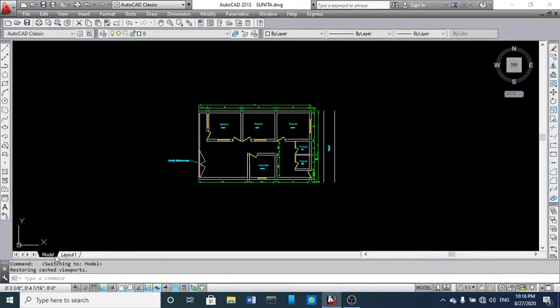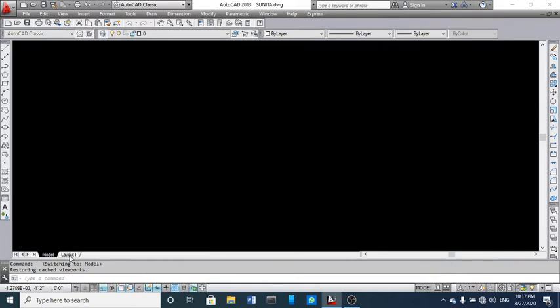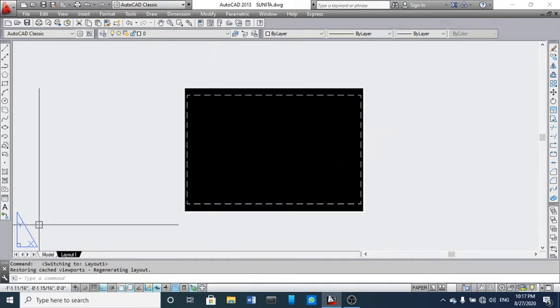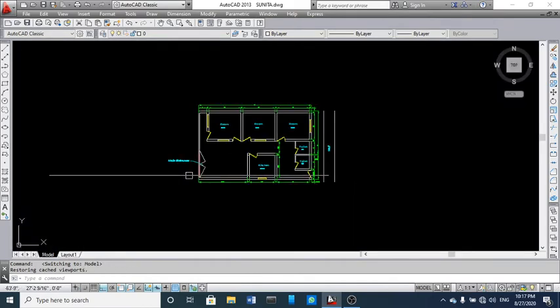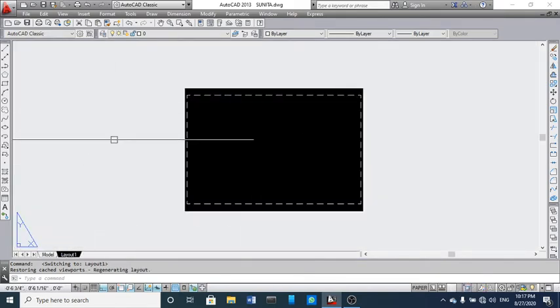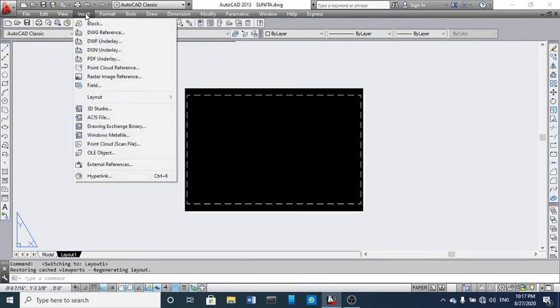This is called model space. This is called model layout, and this is the layout where you want to get the print, right? So first one is model and layout. This is the already existing layout. Now I am going to make another layout through insert.